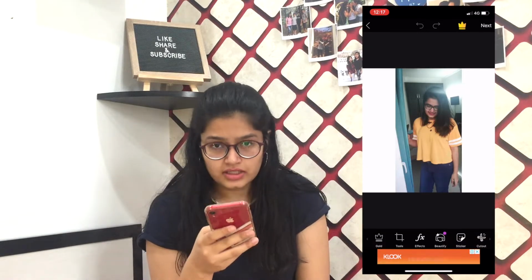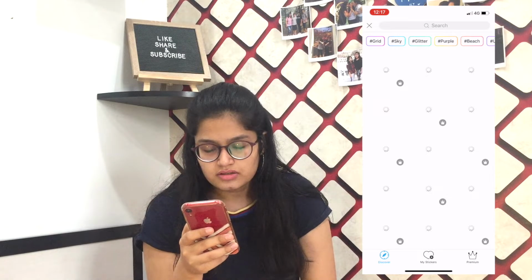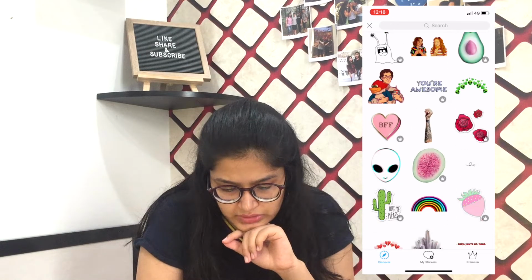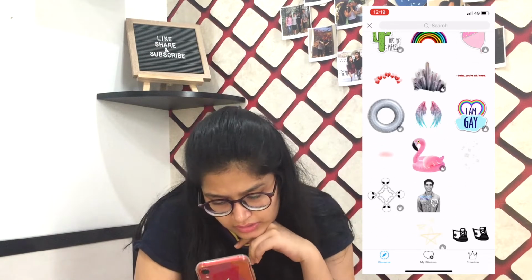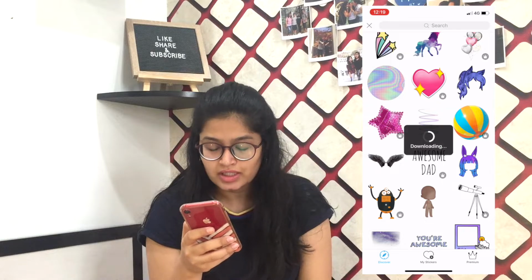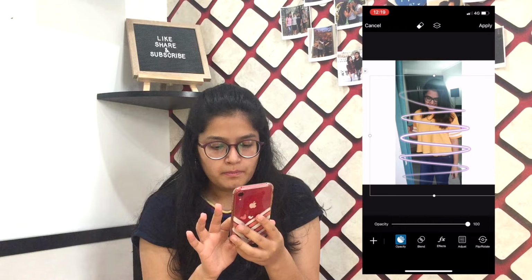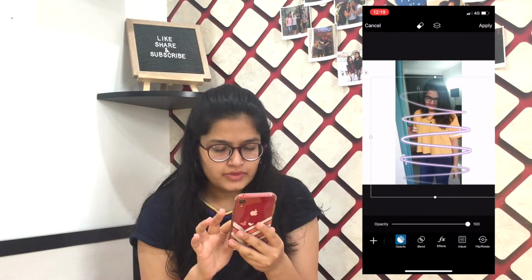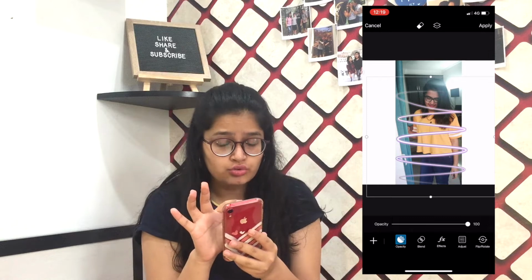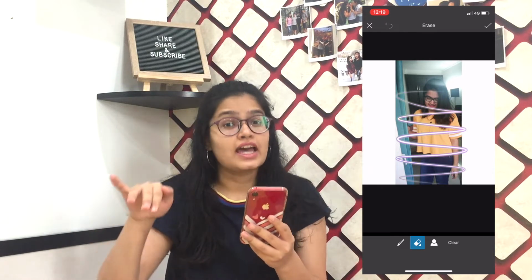What I want is stickers, so I'm going to go to stickers, and basically you can play around with the stickers and play around with your picture using the stickers. So let's say I want to choose this spiral sticker. So I click on the sticker, it's downloading, and now is the cool part. Okay, so I enlarge the sticker and then I put it around my body, but obviously right now it doesn't seem like it's actually around my body. So what I do is I go to the eraser tool on top and I erase a few parts of the spiral so it seems like I'm actually inside the spiral.